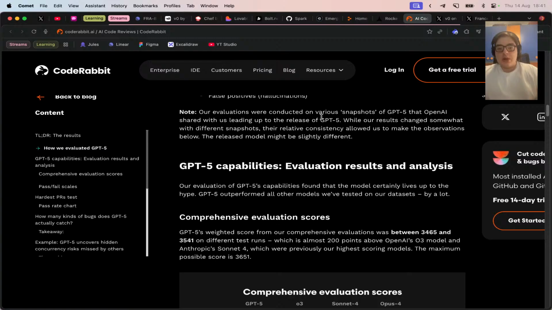Our evaluations were conducted on various snapshots of GPT-5 that OpenAI shared with us.